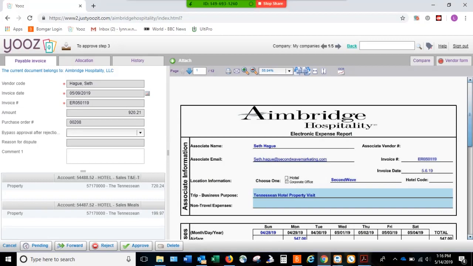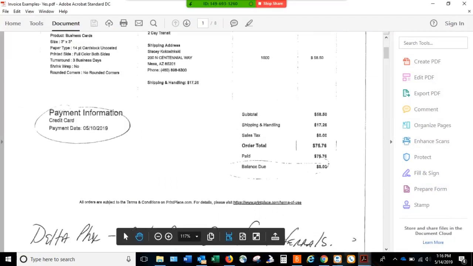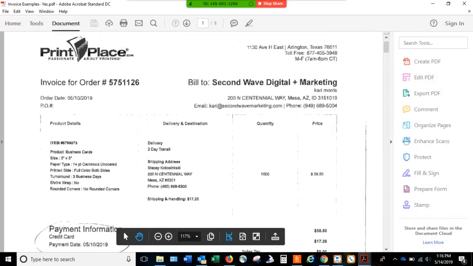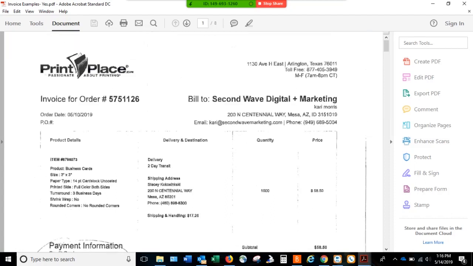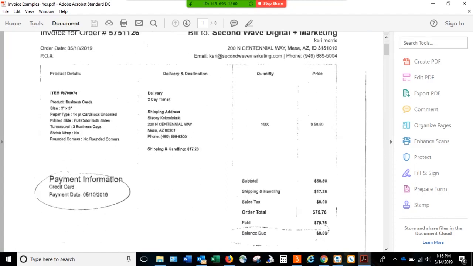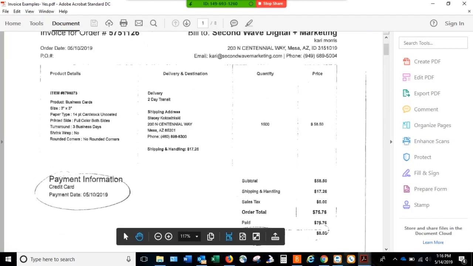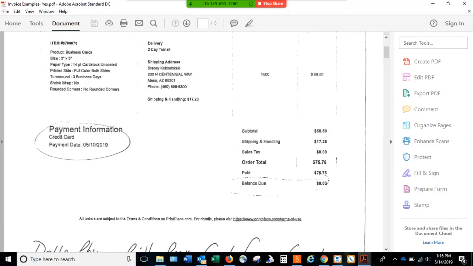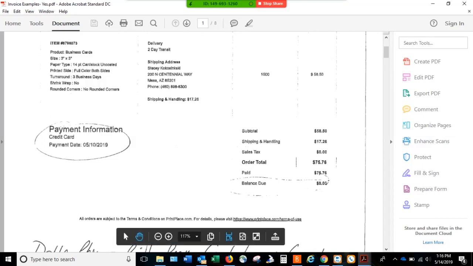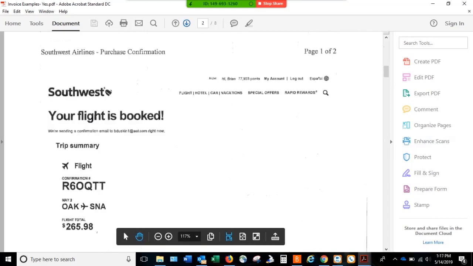I've got some examples here, right off the bat, of some good copies of some receipts. This person went to Print Place, and you notice right here, credit card payment information. It says payment information. That lets me know it was paid. The other way I know it's paid, there is no balance due. While some of them might give you the credit card with the last 4 digits, they're acknowledging that a credit card was paid and nothing else is due. So that's a good receipt.